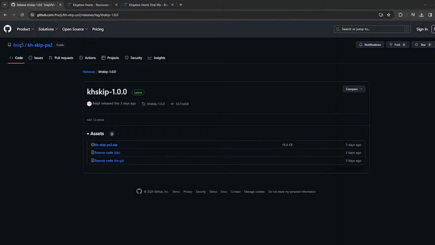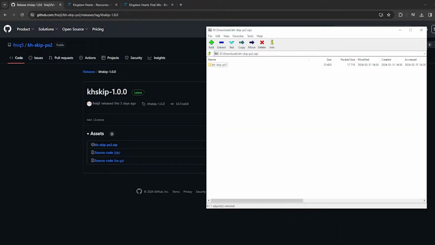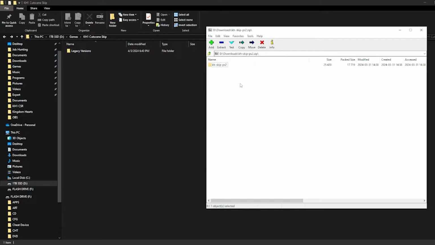Just go ahead and click that to download it, and once that's done downloading, you're going to want to open up the zip file in a file extracting software of some kind. I use 7-zip, but you can use WinRAR or just Windows. Whatever you have that can open and extract zip files will work, so go ahead and open it up in one of those programs, and once you have it open, you're going to want to extract the file to a place that you'll be able to easily access it. So I have a KH1 cutscene skip folder. I'll just go ahead and drag and drop it in to extract it here.